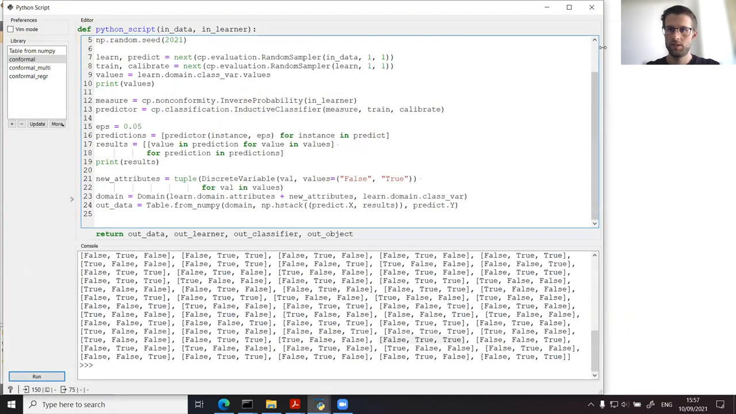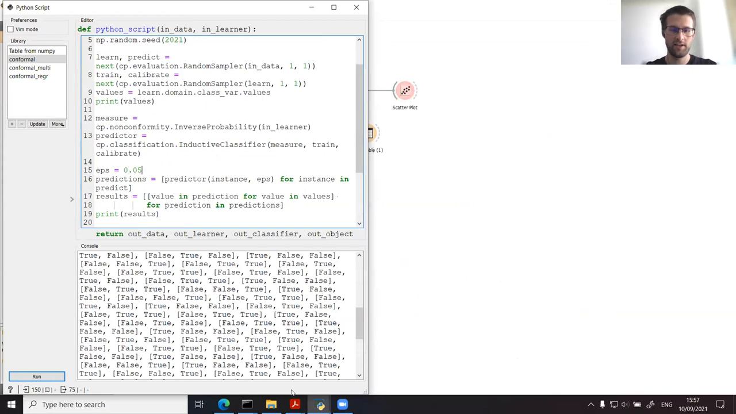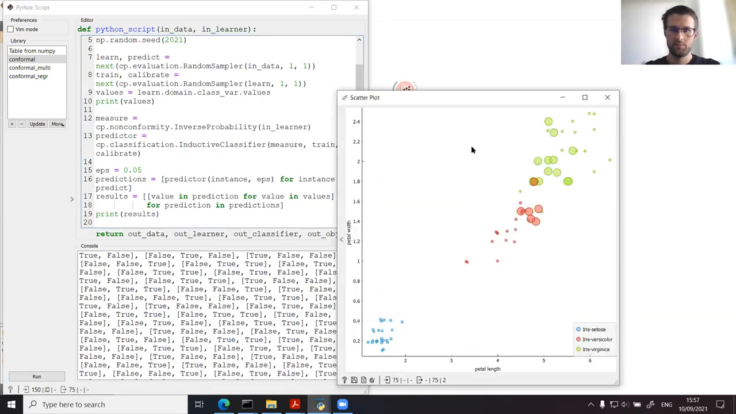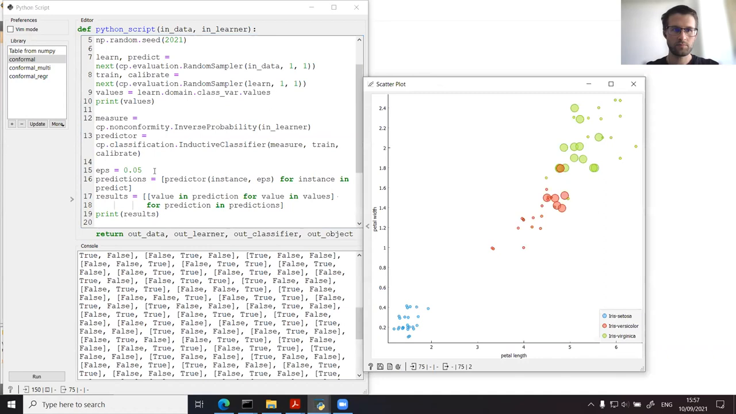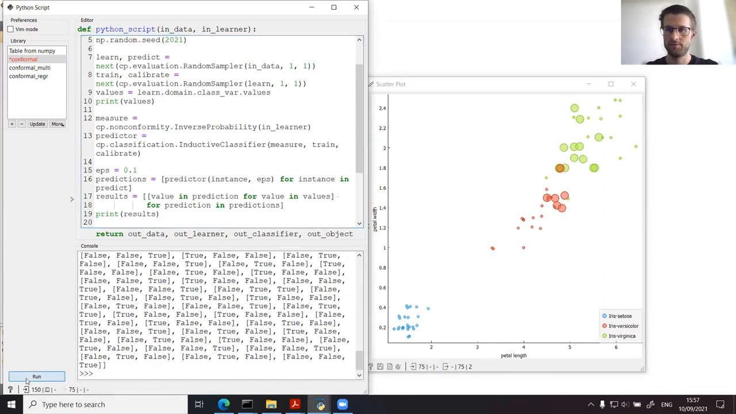So let's make some changes and see how this reflects on the scatter plot. If I increase this epsilon level, so I allow more errors, I should have fewer large circles. So at 0.1, I lost some. At 0.15, I lost some more.